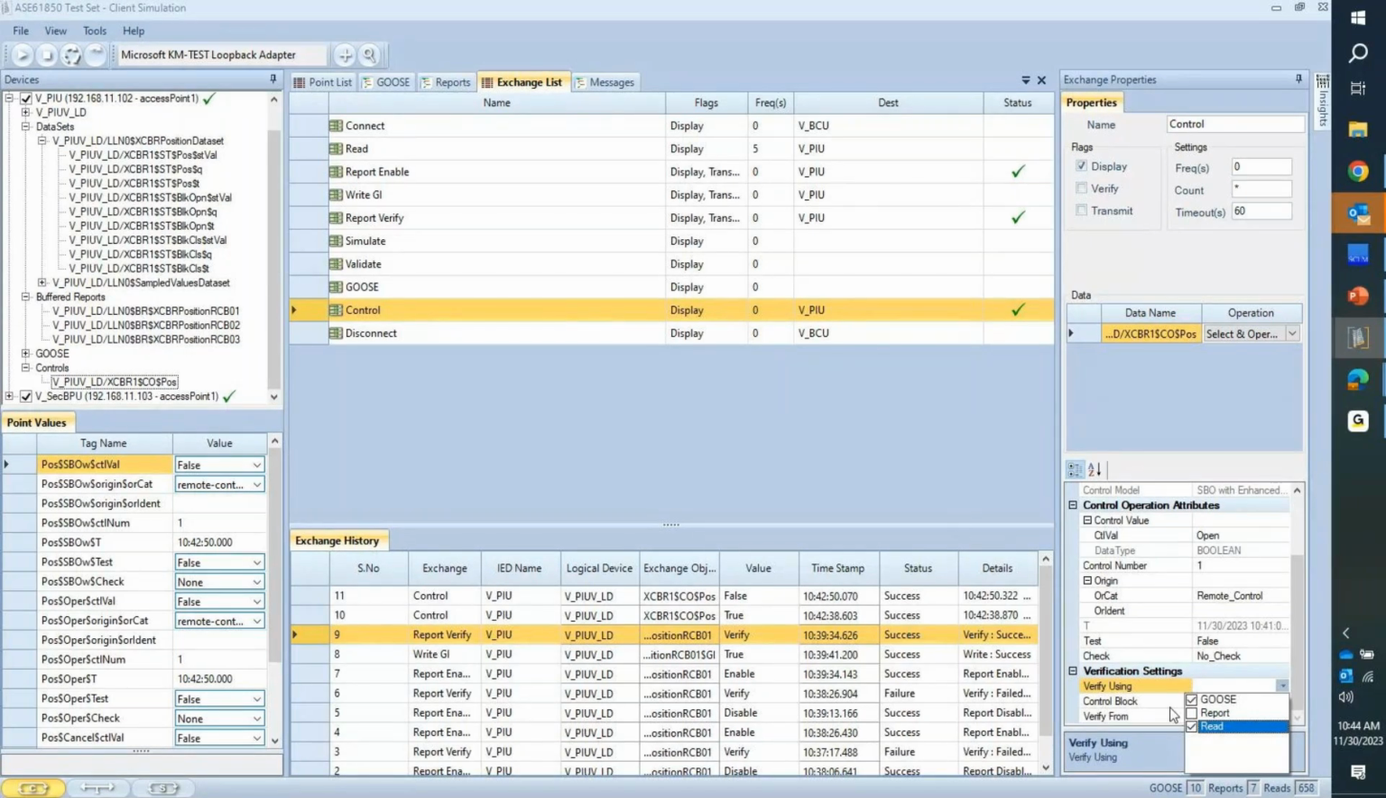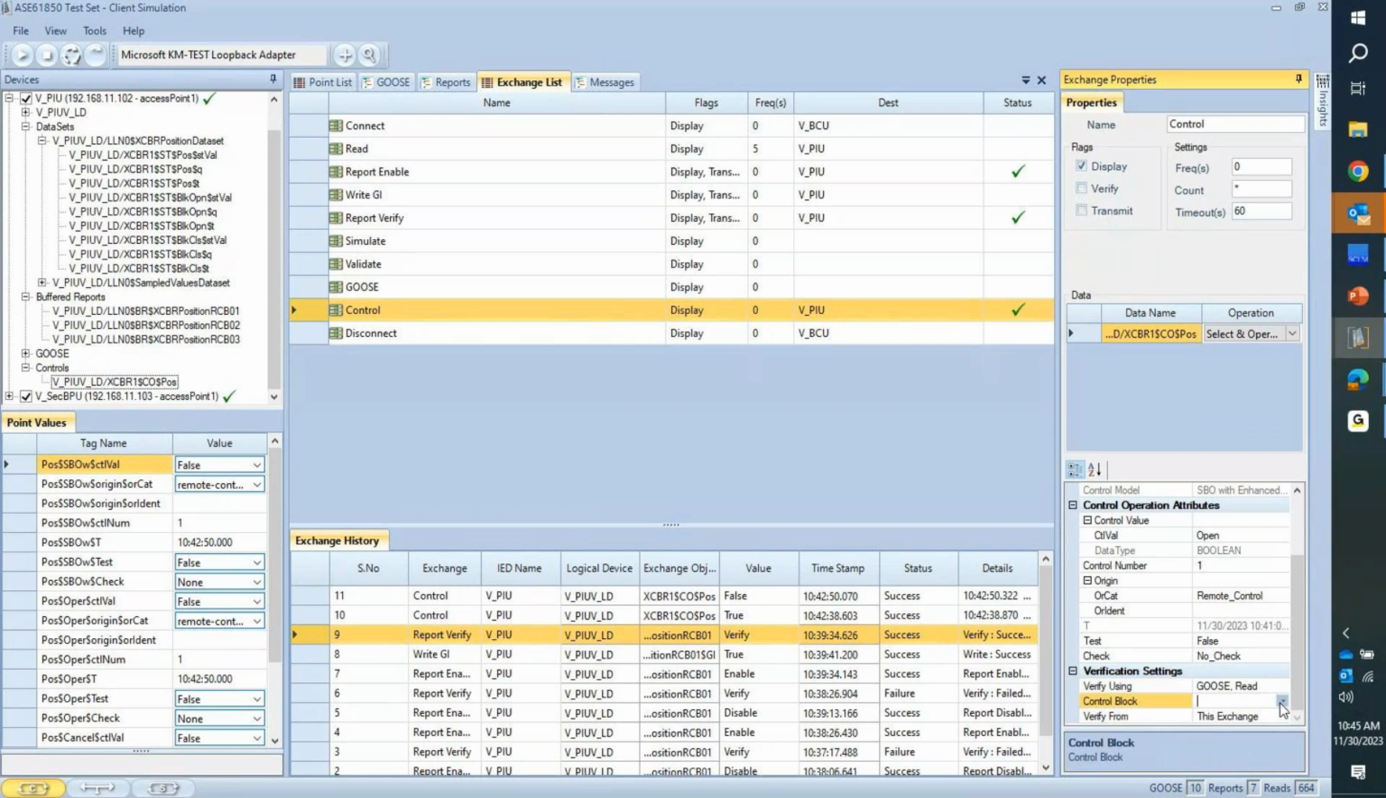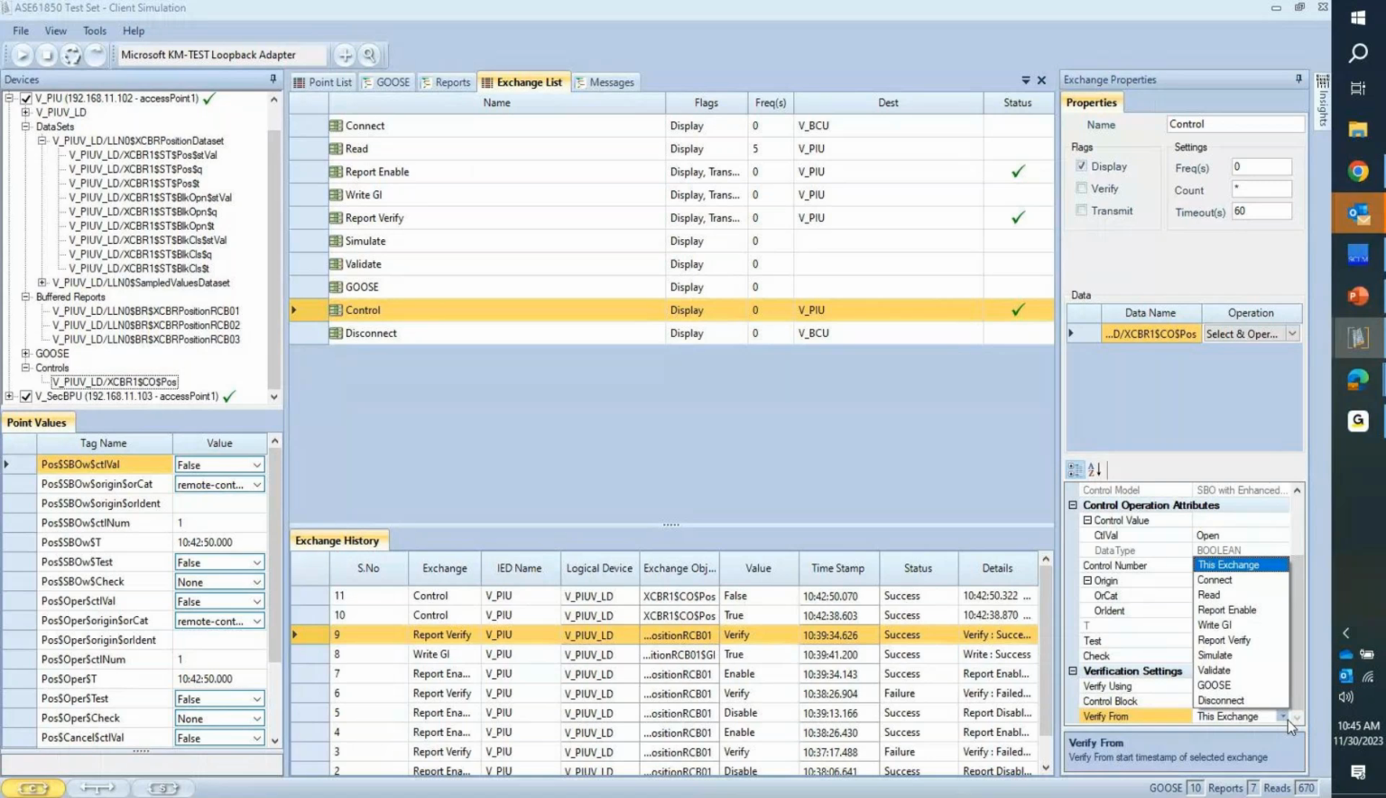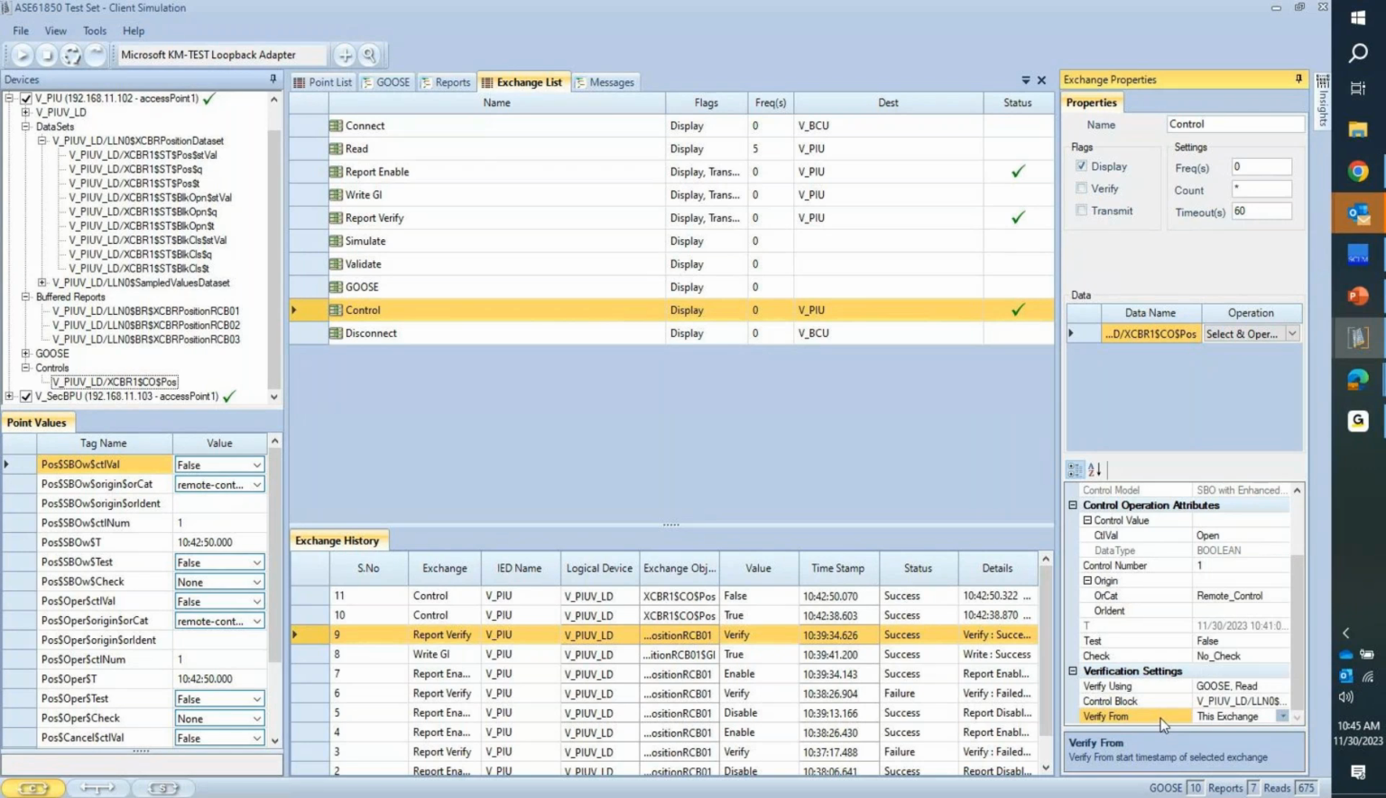So once you specify your initial values, we've got some work to do on this report feature. It's not quite finalized yet and working as expected. Should be addressed in a future release. You also have to specify the control block here, so for that data object, and here it is. And then you have the option to verify from this exchange, which we will be using, but other options are from a read option, report verify option, etc. So you've got multiple options to verify from where that data object exists.